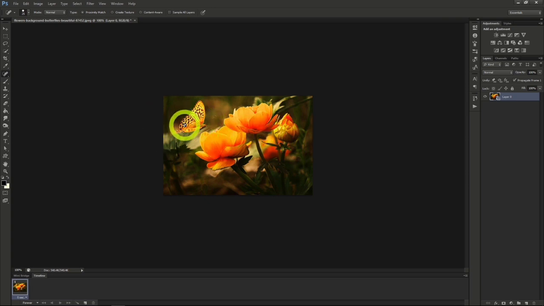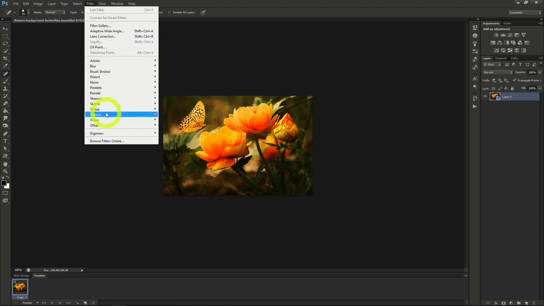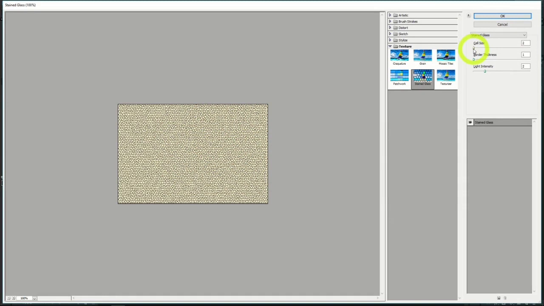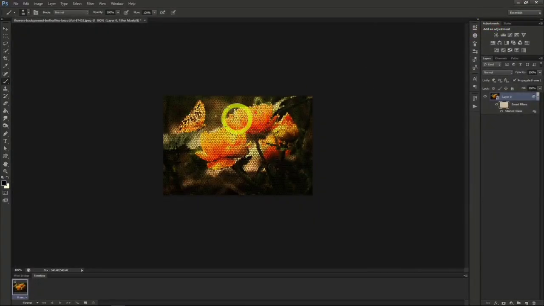What we want to do is go ahead and go to Filter, then Texture, and then Stained Glass. We'll fix the stained glass texture so that it looks smaller and looks good. We can see our butterfly in the back there. Next, we'll draw a nice quick selection around the butterfly. This is what we want to remain, and the rest stays in the stained glass filter.